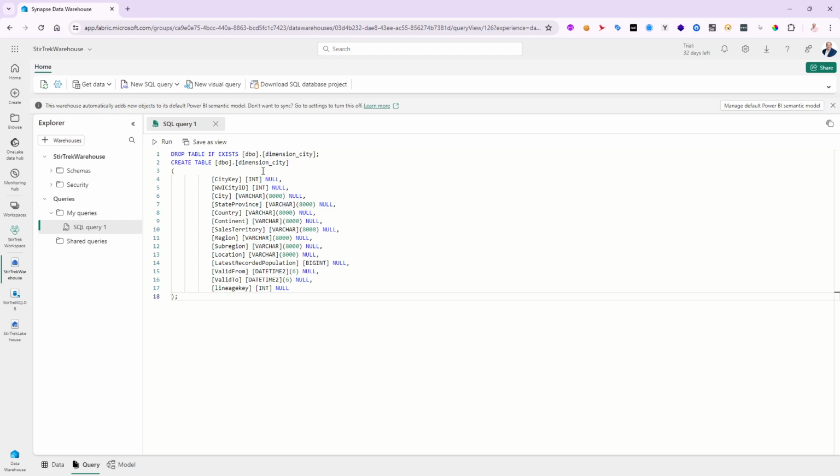It's called city. I'm going to call it dimension city just because I'm going to bring in a couple of dimension tables and one big fact table to show you how this works. So if it already exists, I'd like to go ahead and remove it. And then I'll do my create table on the dimension city. And these are all the different columns inside of that table I'd like to create.